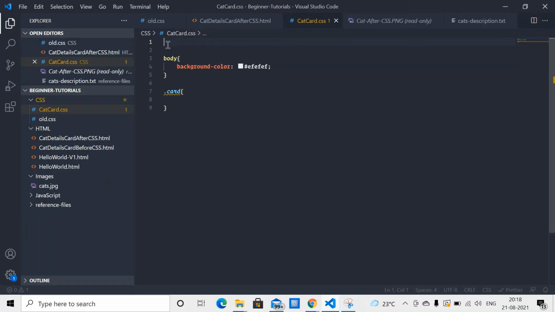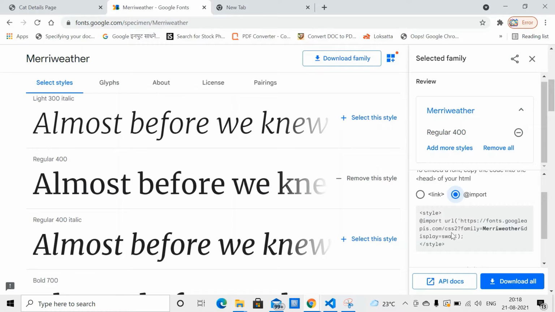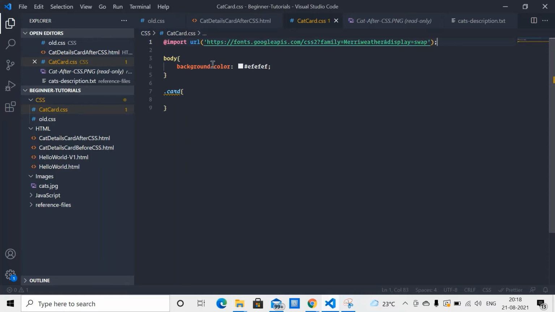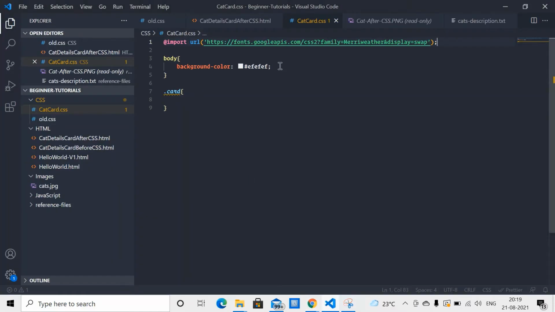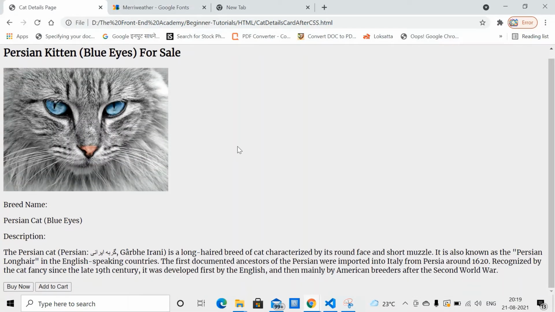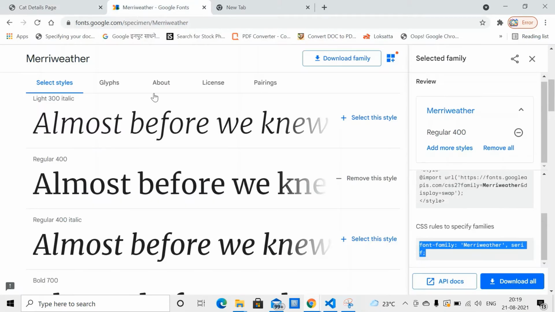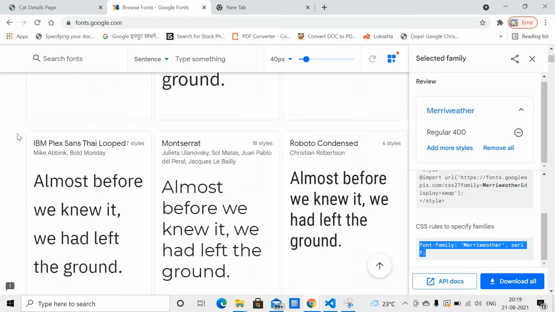For this tutorial I will be using some cool font from Google Fonts. This is Merriweather, and I will be importing this in my CSS with this import statement, and I want this font to be applicable in the entire body. So I will mention something like this: font-family Merriweather, serif. So let's check how this looks in the browser. You see the font has been changed. The font is looking a little crisp and better. So you can check as many fonts or whatever font you want from Google Fonts. There are tons of fonts here.